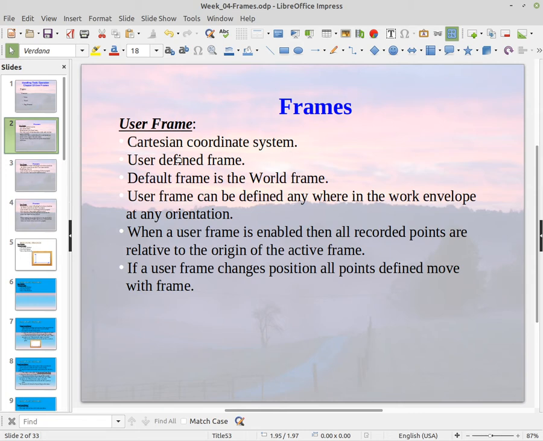And it is actually considered a user frame. It's user frame 0. And you can actually create all your programs using this world frame. And actually a lot of companies do that. They don't mess with other frames.